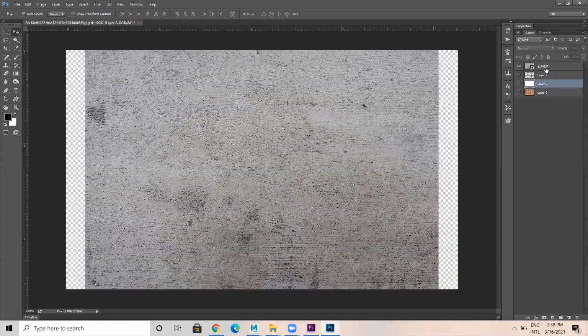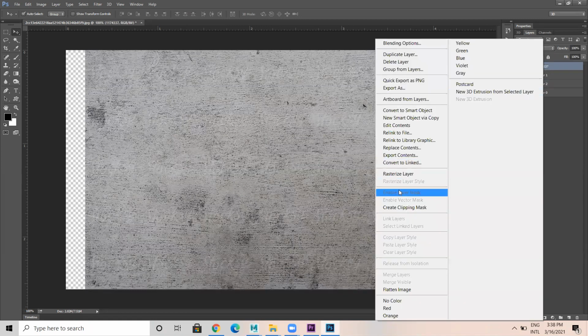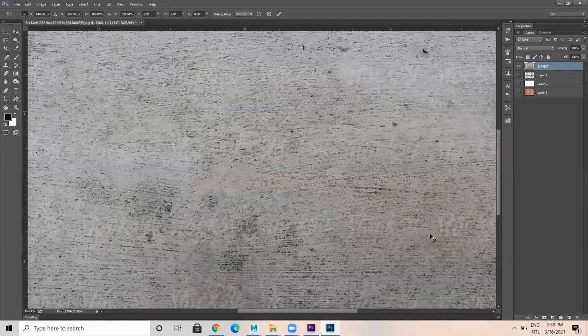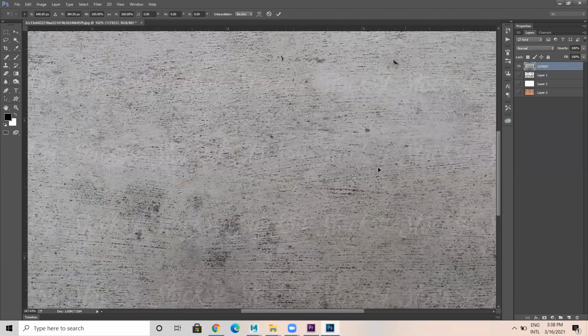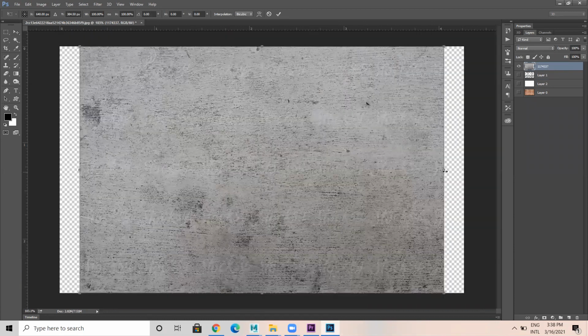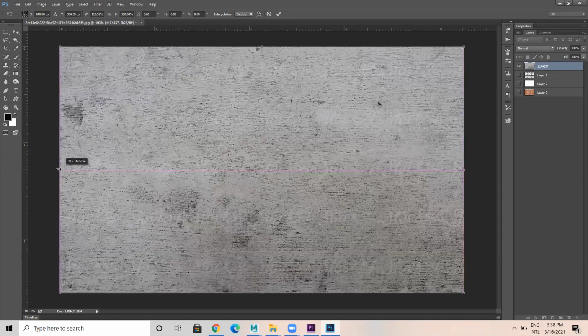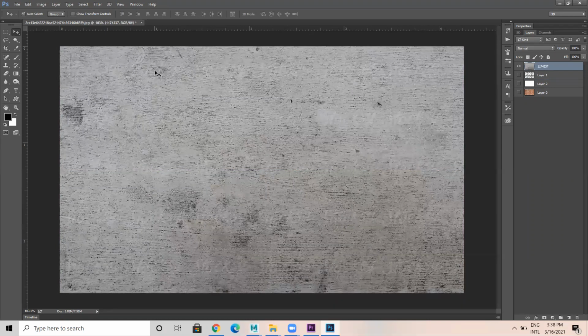I'm going to turn this off. This one you rasterize. Control T. Okay, I think there's something written on this. Control T. Like this is fine. Then what I'll do, I don't want concrete everywhere. So I'll just take this eraser tool because some part I don't want concrete.